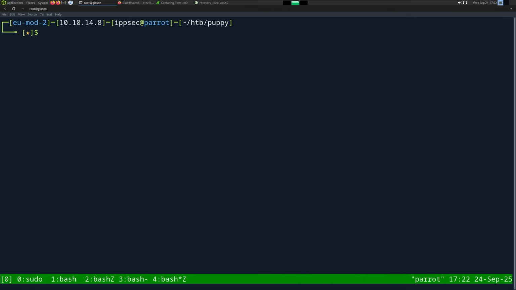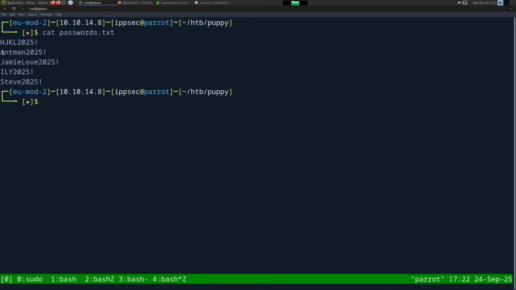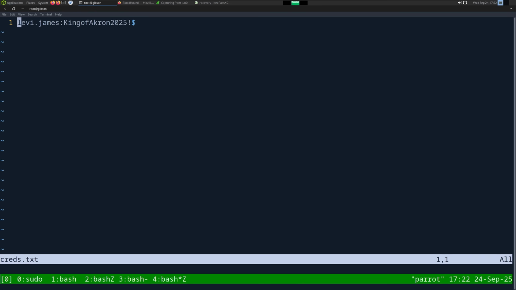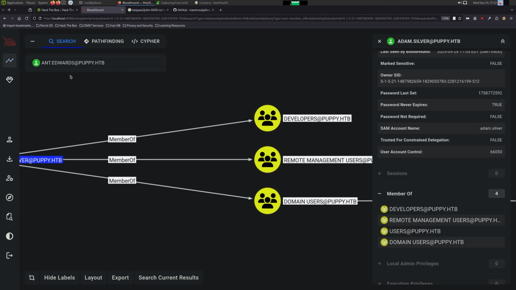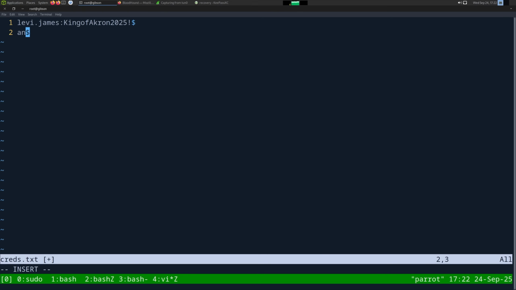And I will be using BloodyAD, but before we do that, let's go ahead and add the password to our creds.txt, right? So we have Antman2025. So we can copy this, vi creds, and the username Ant.Edwards. So Ant.Edwards, Antman2025.